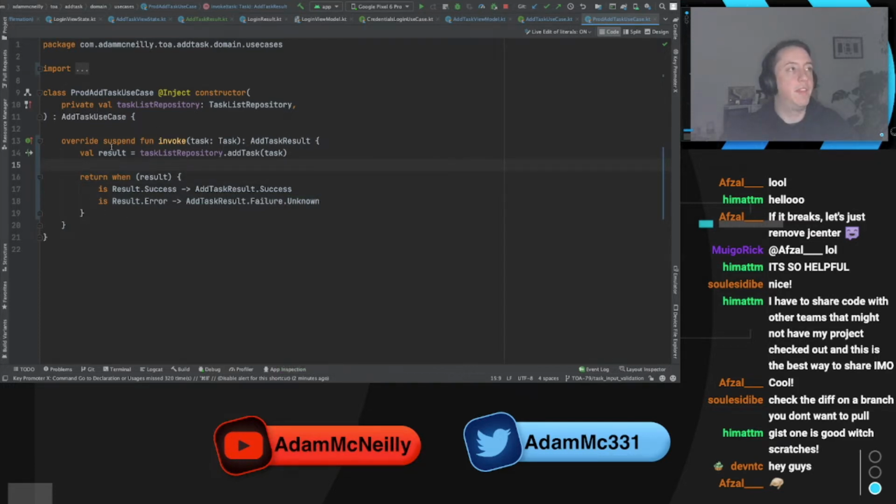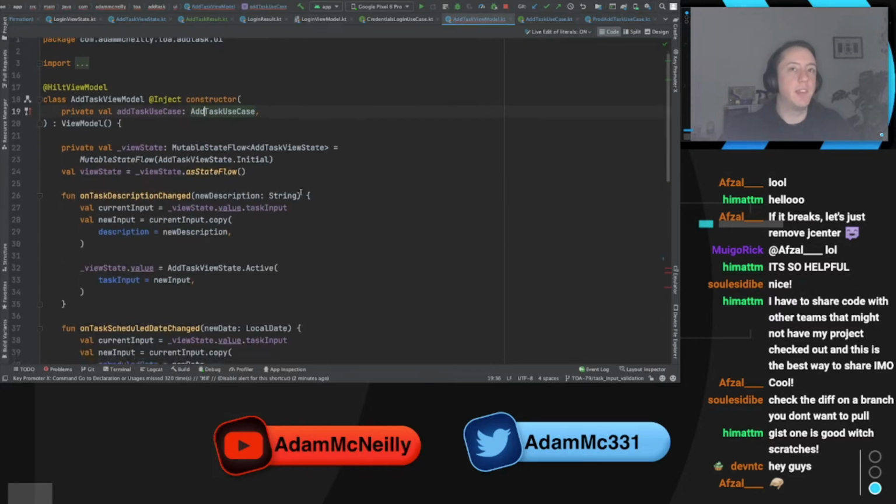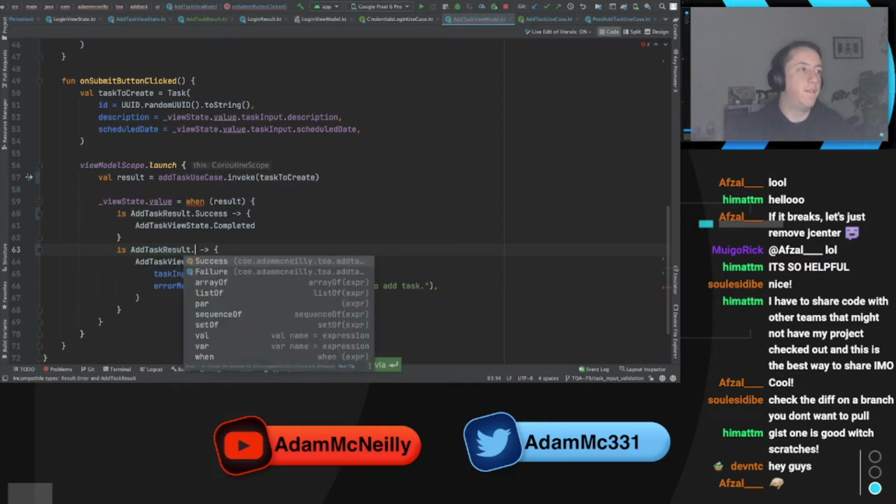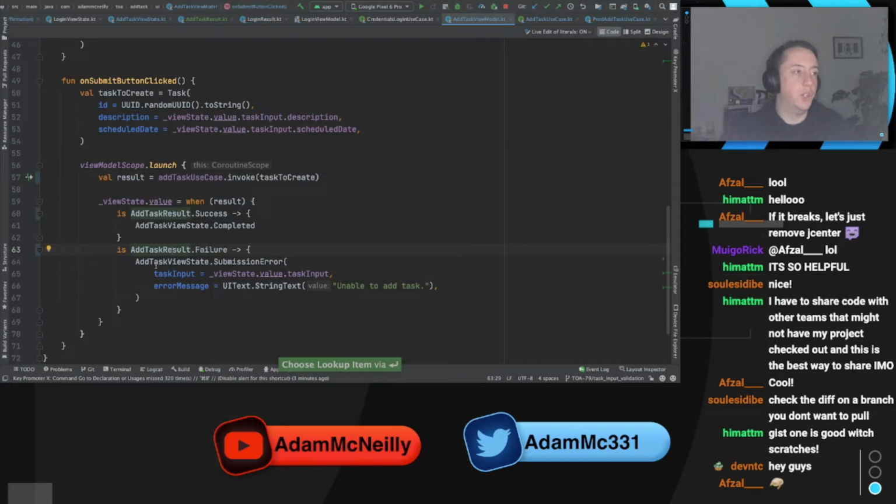So yeah, this will be based on the repository result. We map that to a domain level result that our view model can handle. And the next thing is we're going to need to change our view model to be able to do that. And here we can say if this is add task result dot success, this is what our new view state is. If it is add task result dot failure, then we'll do this. Again, this would be for any type of failure.